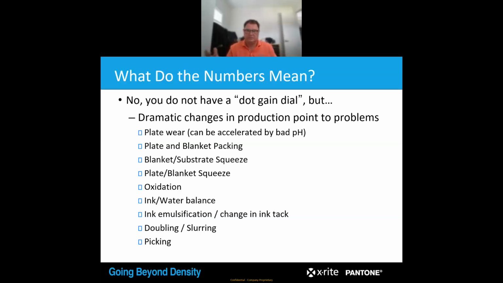Then with dot gain, what do the numbers mean? We're getting dot from somewhere, but we don't know where. We've checked our plate, and our plate's okay, or it appears to be okay. Go through and check the things that can be influencing dot gain. So, plate wear. Okay. Check our water, check our chemistry. Are we at the correct pH for what we're doing? Is our plate aging? Was our plate supplied to us correct in the first place? Check our blanket. Do we need to change the blankets on our press?